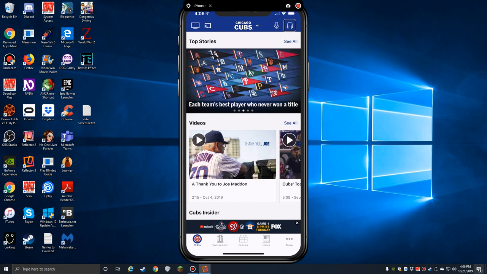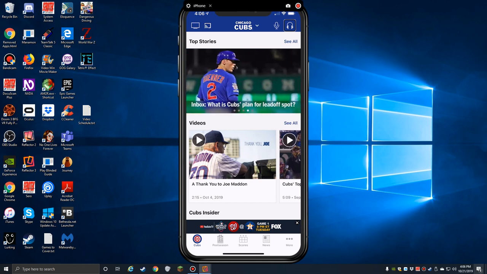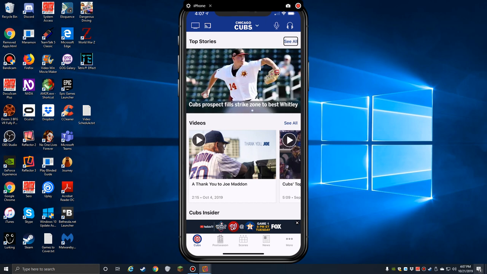Game day audio button. There is where your audio is. You click that and you'll get audio feeds from whatever games are played that day. Top stories, see all button. You have the top stories, which is just news articles about that particular team that you like. Cubs prospect fills strike zone to best Whitley. Videos, see all button. You also have video highlights. You can choose to watch videos if you'd like.